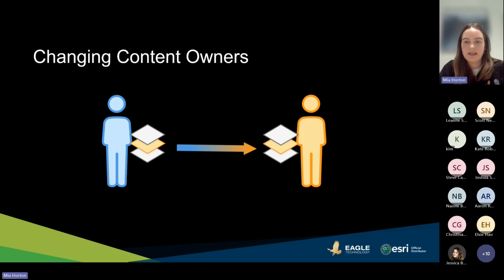This workflow is particularly useful when moving content from a user that's been removed. With administrator privileges, you can transfer ownership of a user's content to another user. This way the items can still be effectively managed and kept up to date, which is especially important for those items that we are sharing as authoritative.